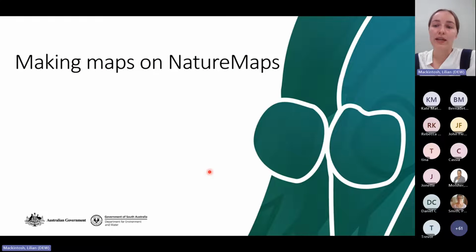So I'm just going to now get into actually using NatureMaps for mapping. Please keep in mind that some of these things I'll show you just for demonstration purposes. They're quite made up and they might not directly relate to the work you want to do, but they should give you enough understanding of NatureMaps that you can then go away, play with the tools with confidence and make your own maps that suit your purposes.